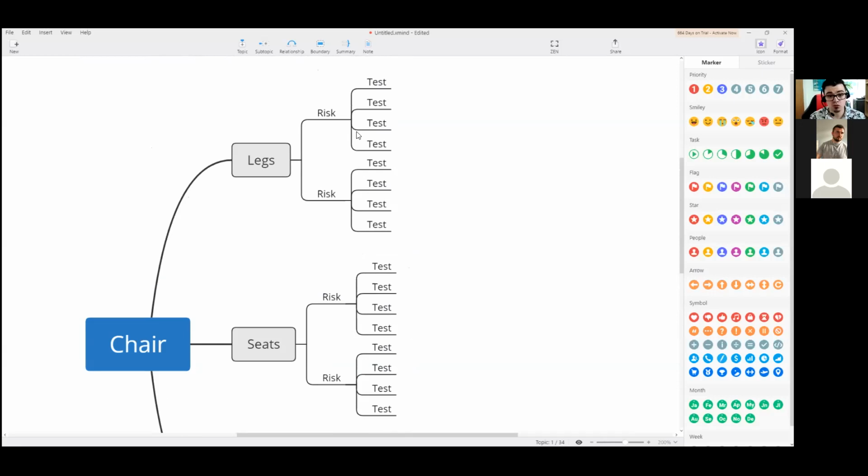And then those risks obviously lead me to exploratory tests. So explore the use of the chair with different weights to discover information related to the risk that the legs will buckle if really heavy people sit on it. When I've got those, I can start prioritizing what we think is important. So legs, the risk of collapsing, that's really important.